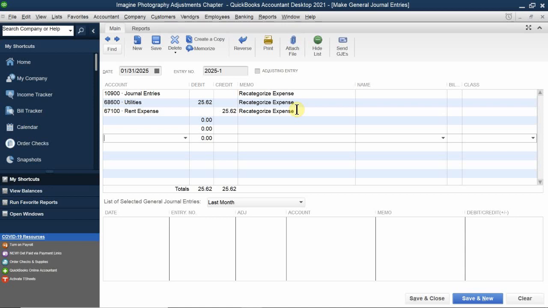Now, is there a class assigned to this? Let's see. Okay, so I just have rent expense, no class assigned to it. Okay, so great. Now that's my first general journal, and what I'm doing is moving from one account to another, and I can go ahead and click Save and Close.